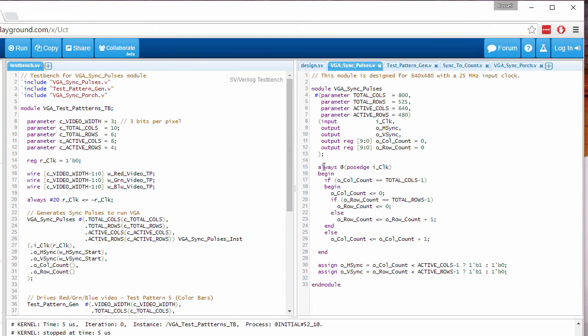All it's doing is looking for the rising edge of the clock, the positive edge of the clock, and checking to see what the current column counter is. If it's equal to total columns minus 1, so in this case 639, then set the column counter back to 0, and then check to see where we are with rows. If rows are equal to the total number of rows, we're at the end of the frame. Otherwise, we count up to the next row.